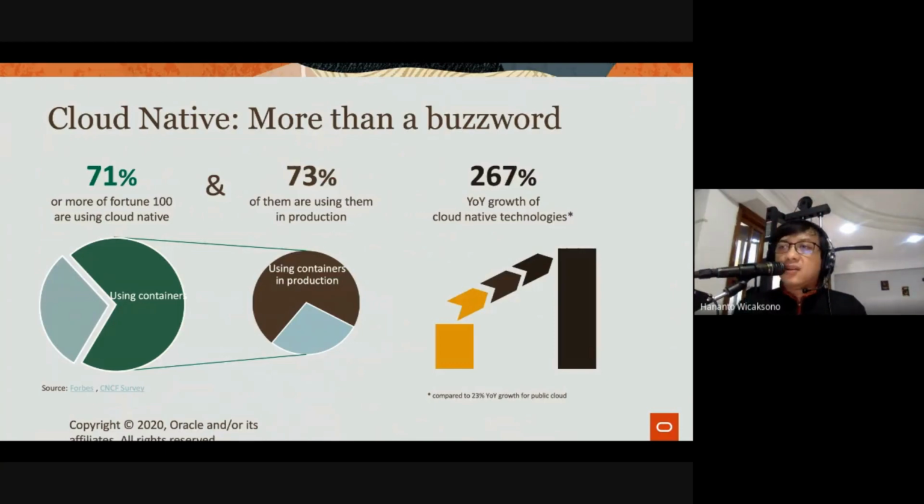As you see on the screen, more and more organizations across the globe are implementing cloud native. You may not know that, based on a survey conducted by Forbes and CNCF, 71% of Fortune 100 are using cloud native, and 73% of them are currently using cloud native for their production environment. It makes sense that the survey found the year-on-year adoption rate of this cloud-native computing technology across the globe can reach tremendous statistic numbers like 267%. It means that every year, the number of organizations on this planet that use cloud computing is jumping by more than 2.5 times.